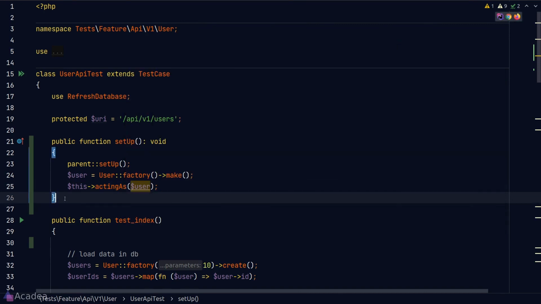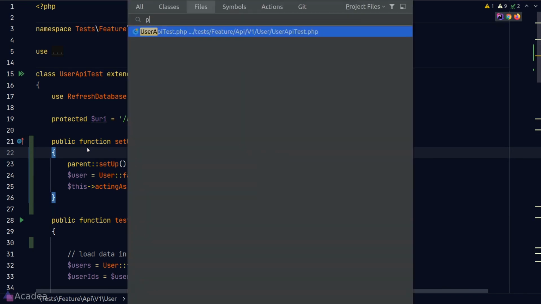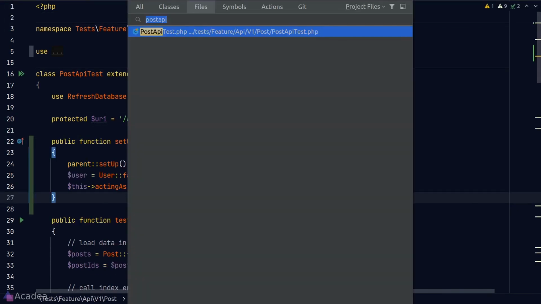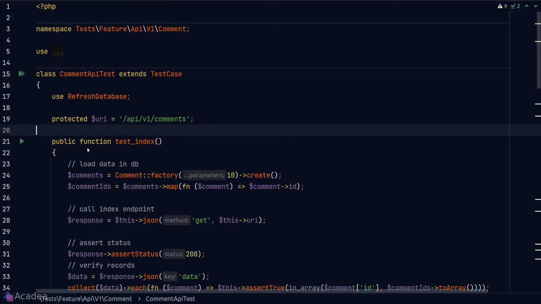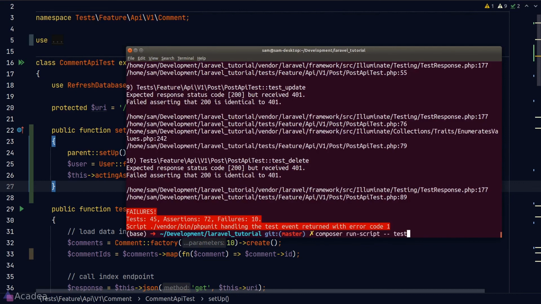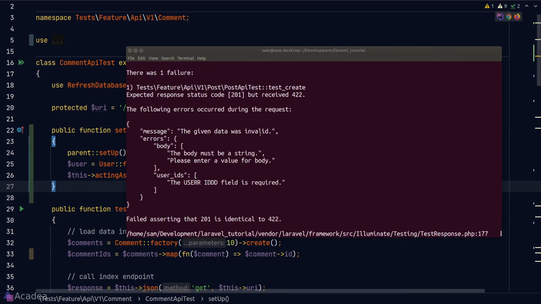Beautiful. Now the next thing that we want to do is to copy and paste this code to the other test classes as well. We'll paste it in our post API test and also comment API test. Let's go back to our terminal, run our test again, and we're down to one error. Seems like this error is not about authentication, but we have an invalid request body when we're creating a new post. Let's quickly fix that.